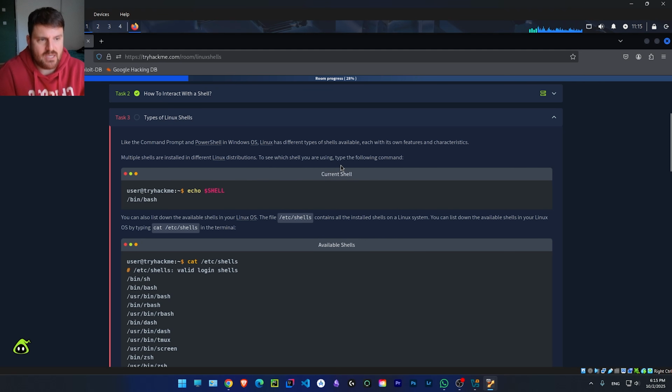To see which shell you are using, type the following command, echo, then $SHELL. And that will tell us what type of shell we are using.